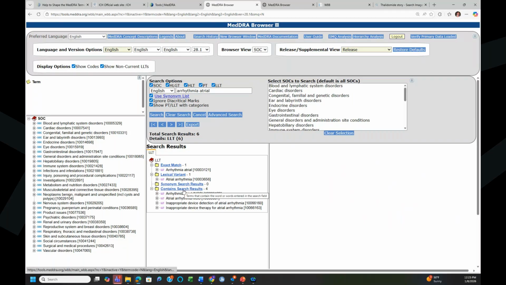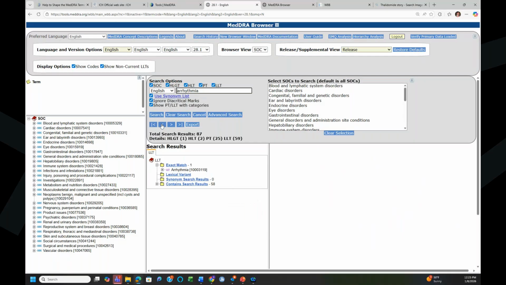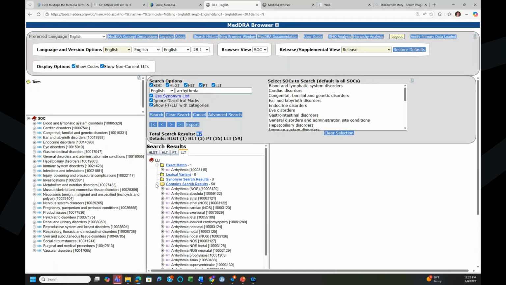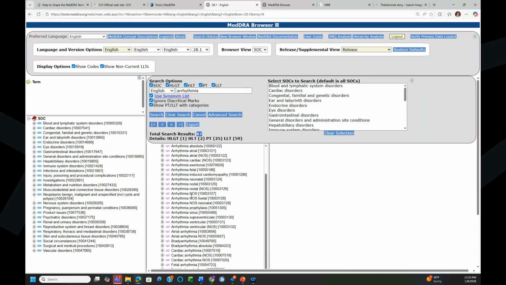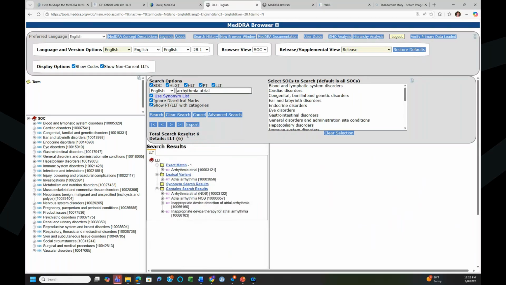Contains search results means how many of my output contains these two words. And you'll notice that when I did arrhythmia, and I go back, arrhythmia as standalone had a total of 87 results, 59 of them at the LLT level that I can expand here and take a look. But if I know for a fact that it was atrial and I put in the atrial, then I only had 6. So the more words you put in when you search, the less output you're going to get, of course.